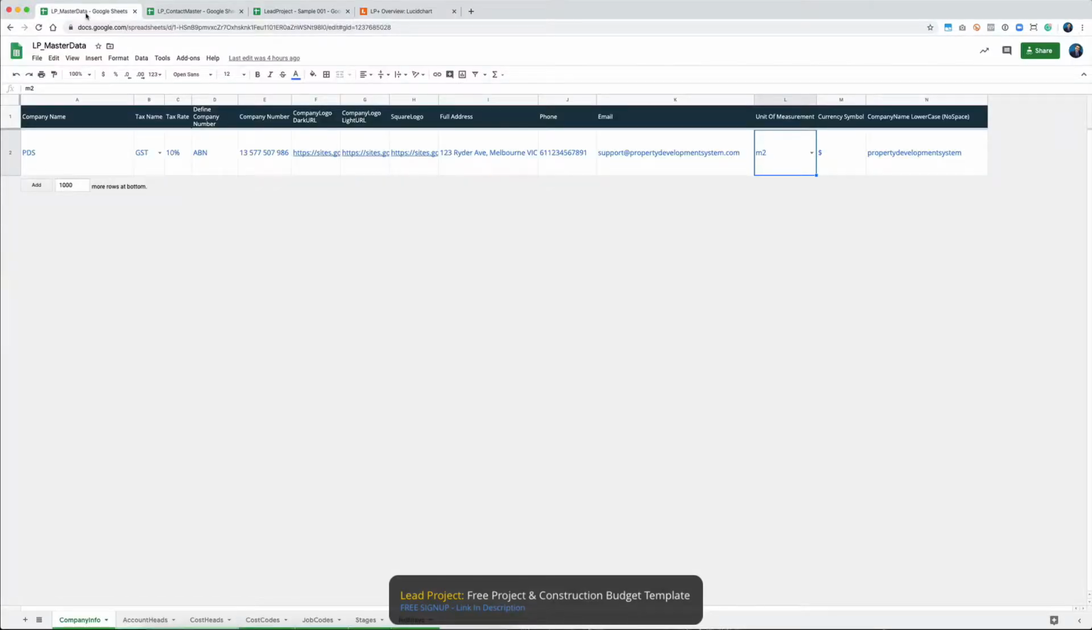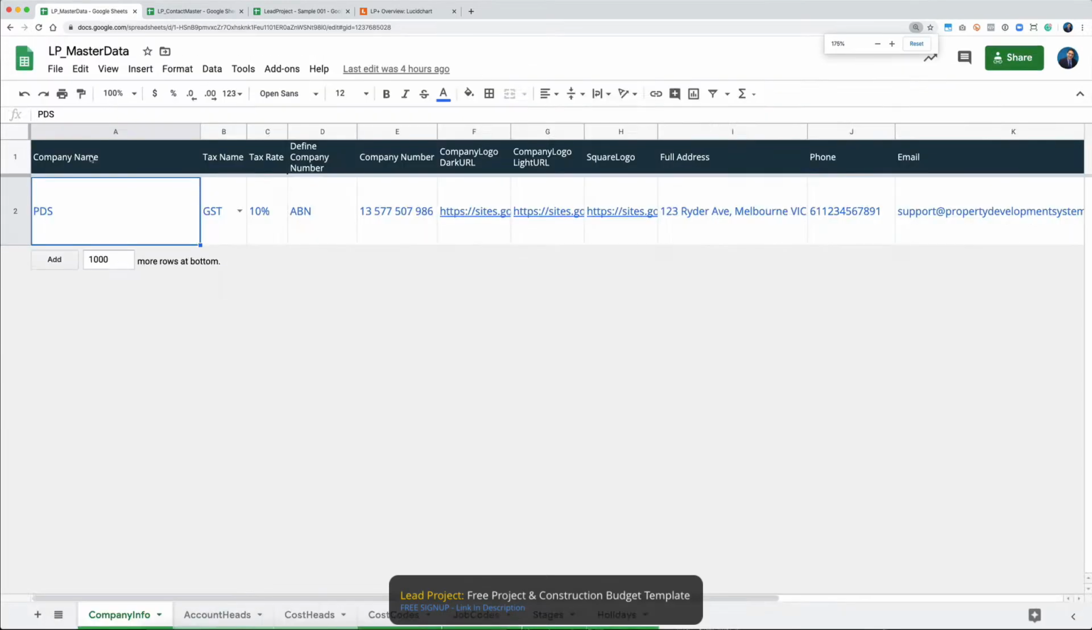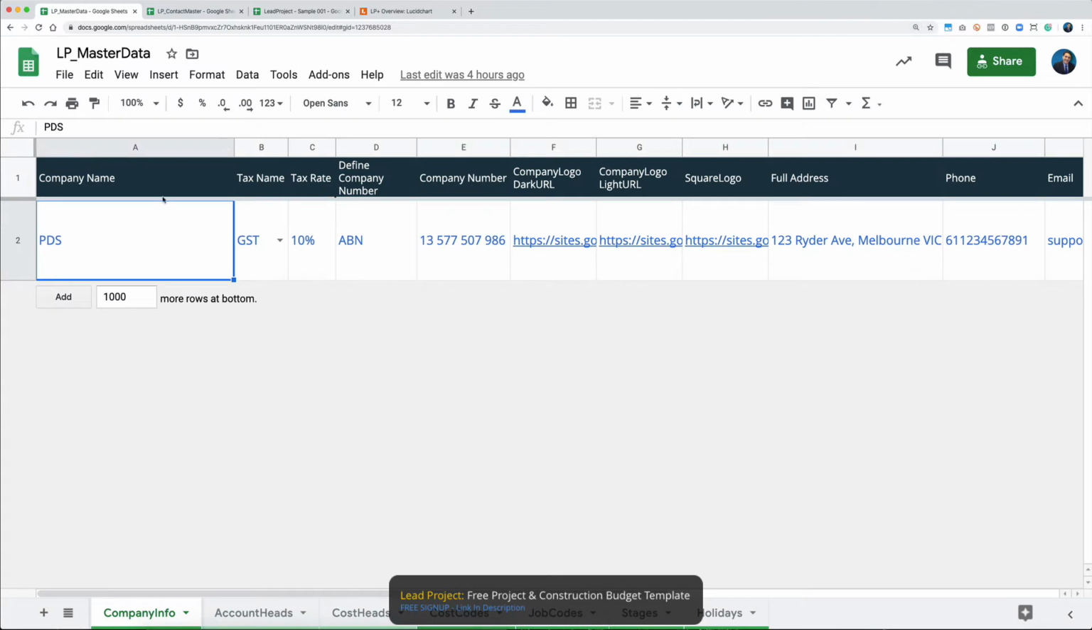The first one is your master data sheet, and all it has is your company details. You can put in details about your tax code. Let me zoom in a little bit so that you can see. You've got company name, you've got tax name. If you are from Australia, New Zealand, or UK, they use GST and VAT. But if you are from US, all you have to do is select NA, which is not applicable. Select your tax rate as 0. It will have no impact on anything whatsoever.